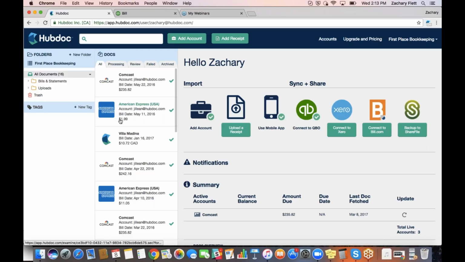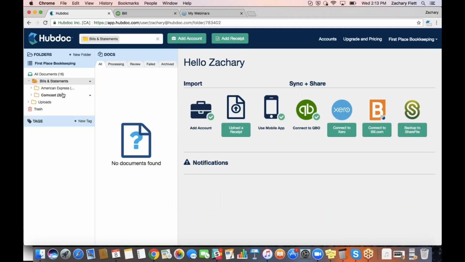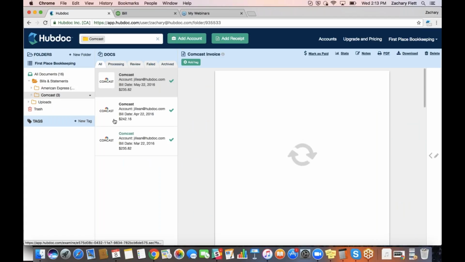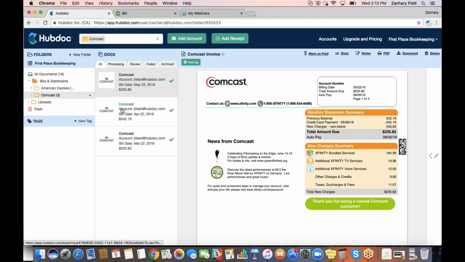You can see when a document comes in, there will be a folder created for it on the left here under bills and statements. So you can see here that our technology has gone in and created a folder for American Express and Comcast and structured and filed away those invoices accordingly.